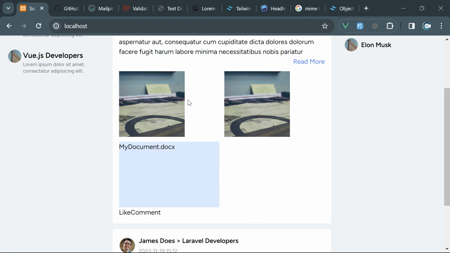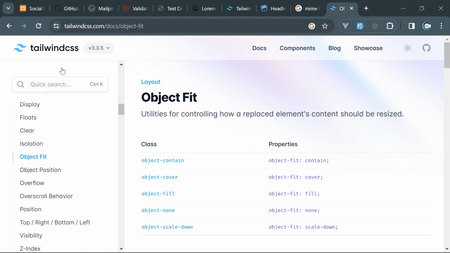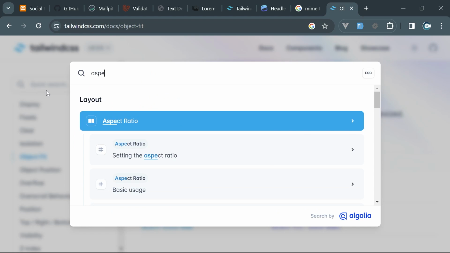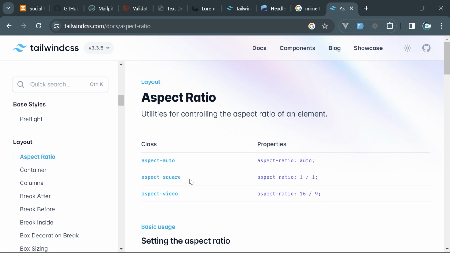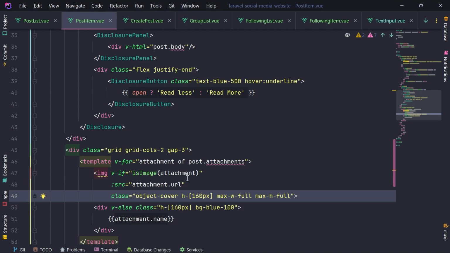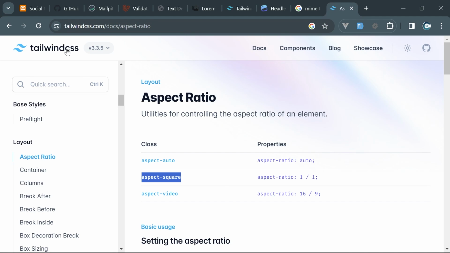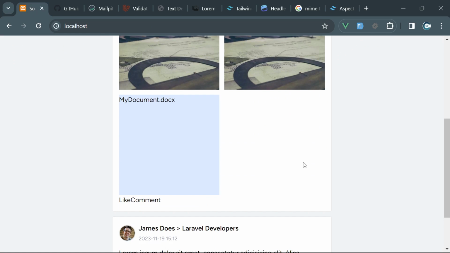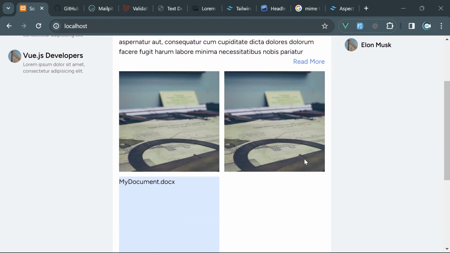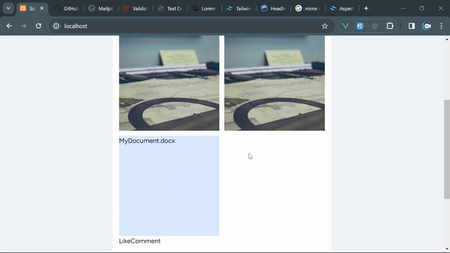In the ideal case, I wanted to have the aspect ratio 1/1 as well. So let me search for aspect ratio as well. Aspect square. Okay, if I give this one aspect square. Okay, this is something I wanted to achieve.